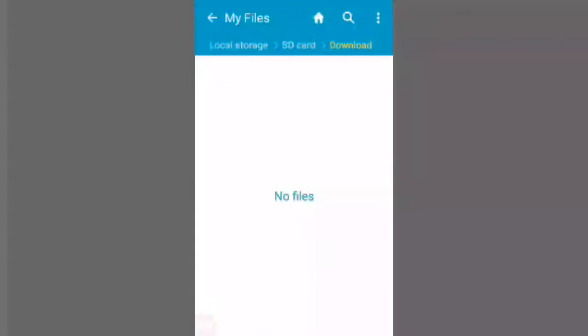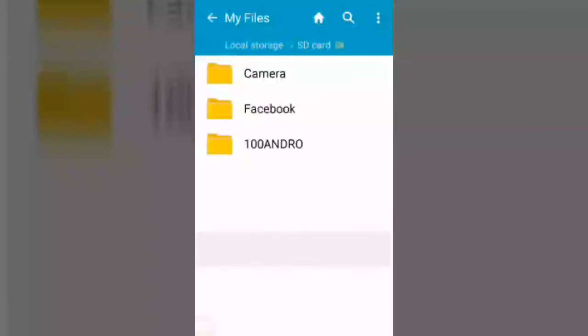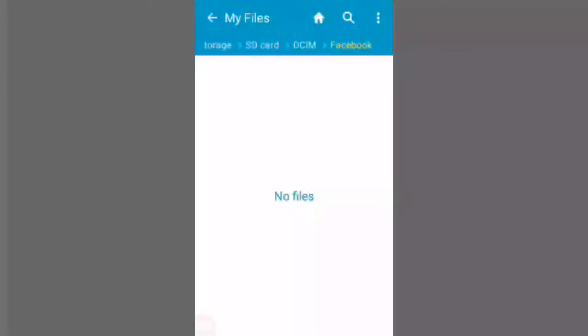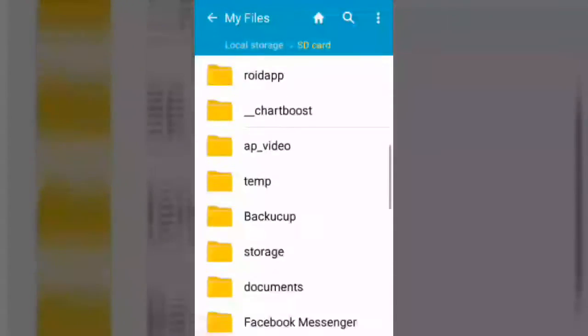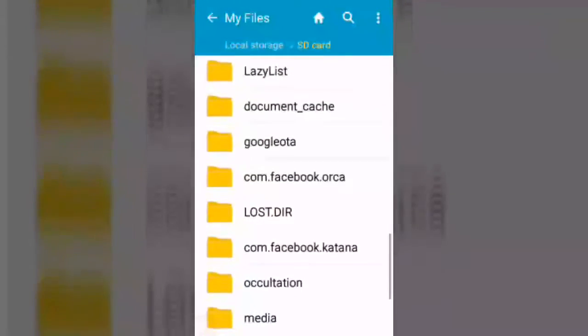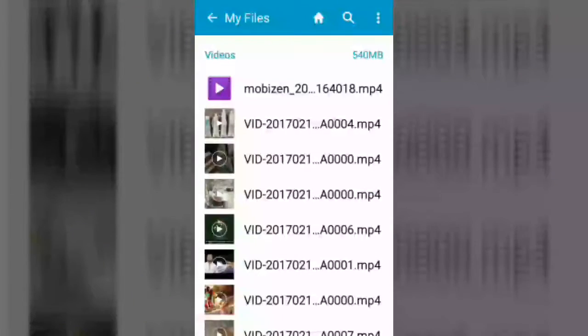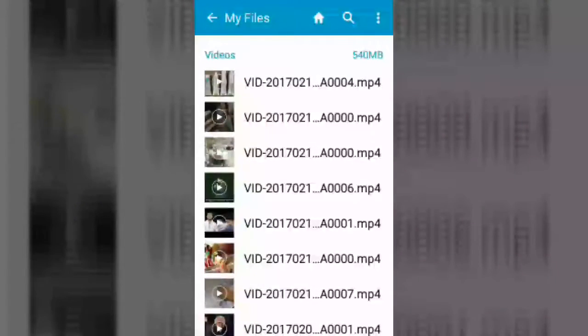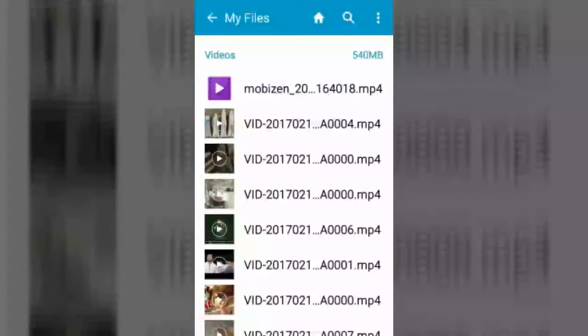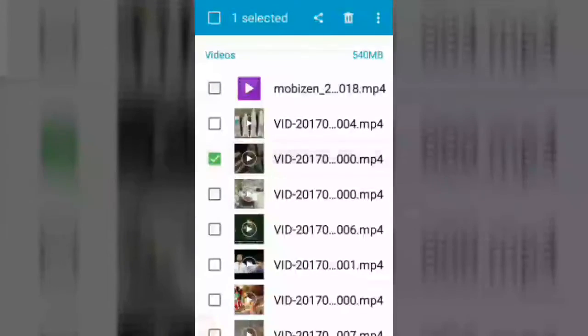We have the downloads option, we're gonna just leave it as it is. We have the DCIM folder, this contains your pictures and everything, so we are not gonna touch it. So guys, now you're gonna see the videos from here. Here is the video option, all the videos. Guys, if you find any video unnecessary, you can clear it out because videos normally take a lot of space.